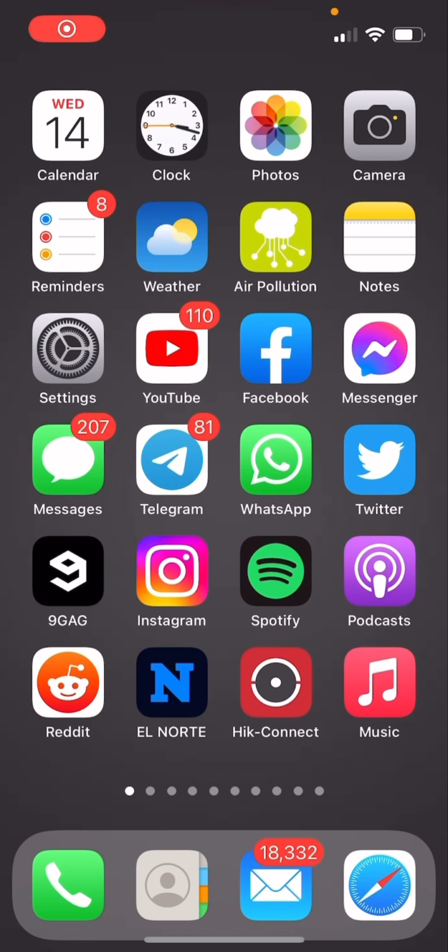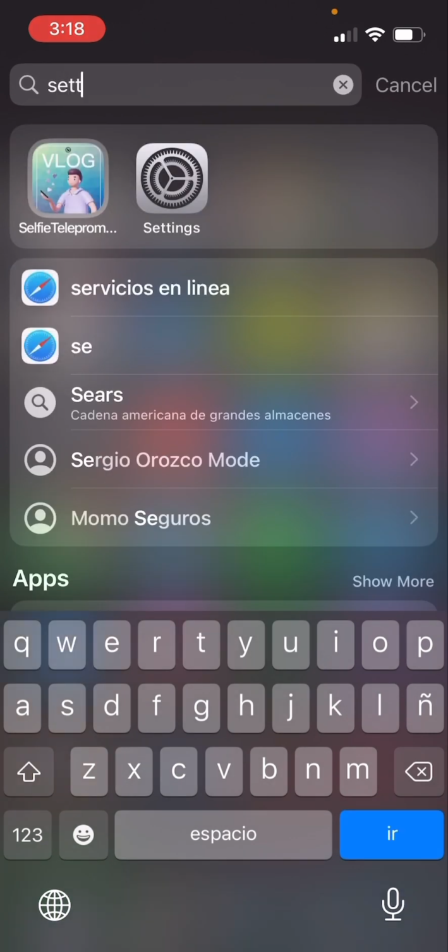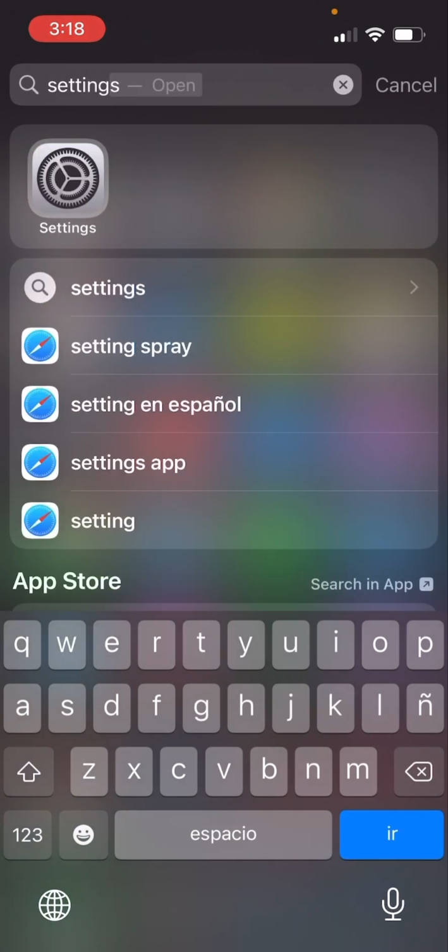How's it going, guys? In this video, I'm going to show you how you can change your location region on your iPhone. Okay, so we're going to head on over to settings. Mine is right here, but as always, you can swipe down from the middle of your screen like so, and just type in settings. Here's the icon, just click on that.